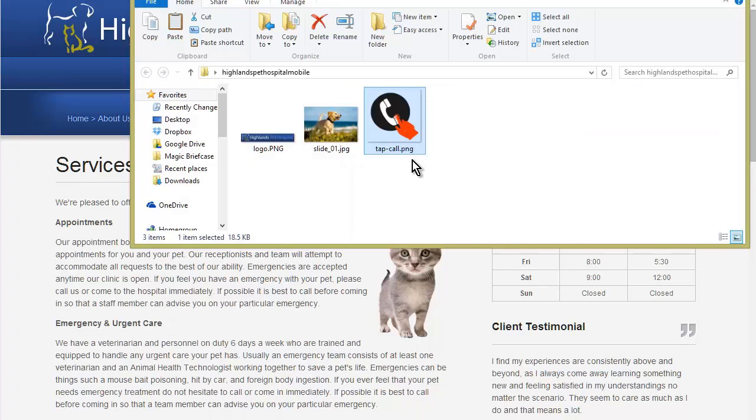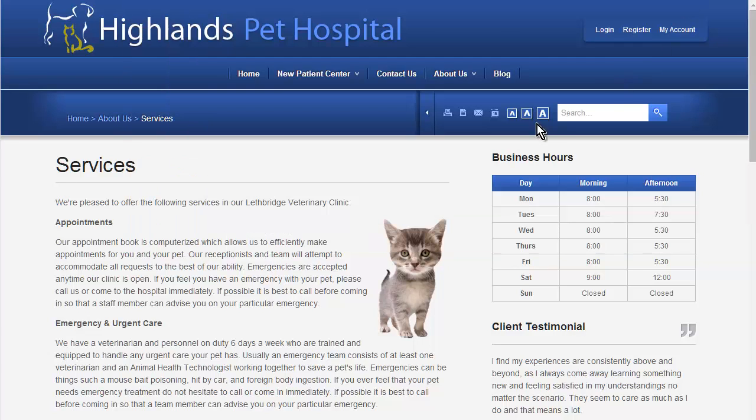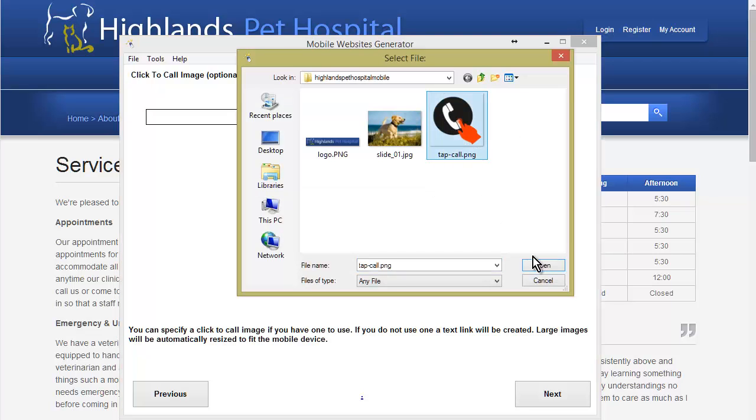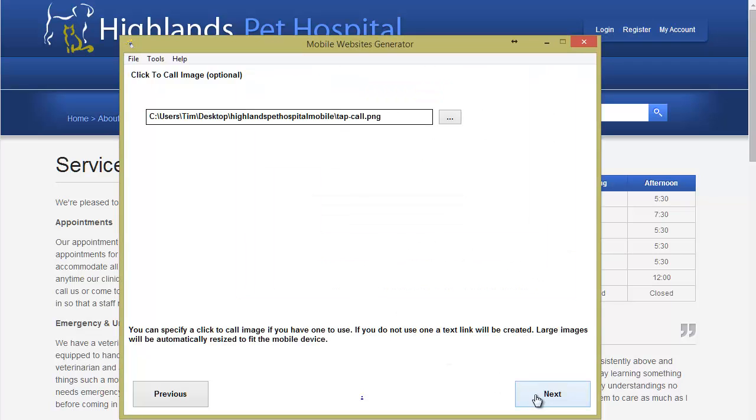Okay, so I have a click to call image here. I'm going to use this one just as an example. So let's go back to our software, and let's pick that one. Okay, click next.